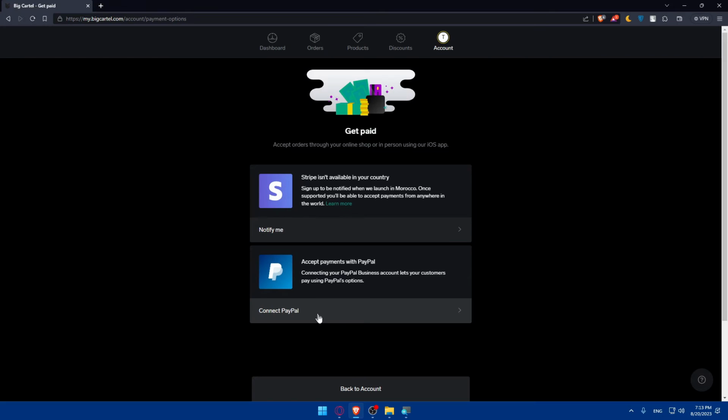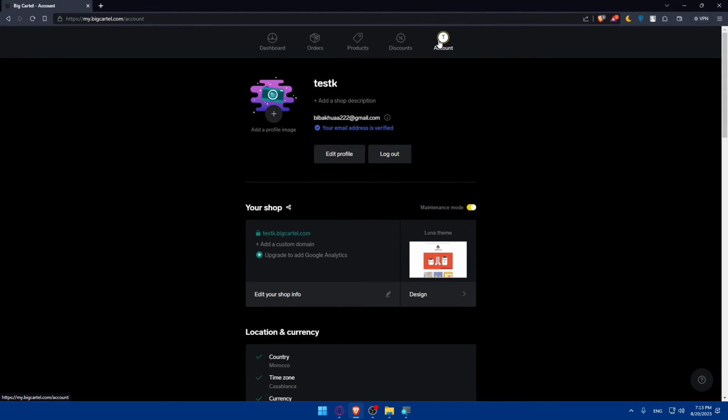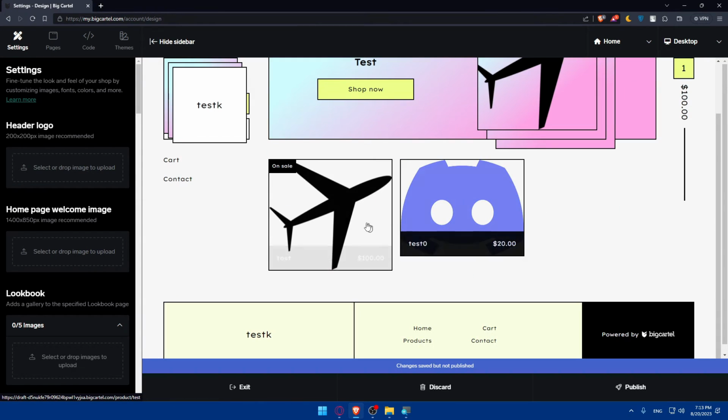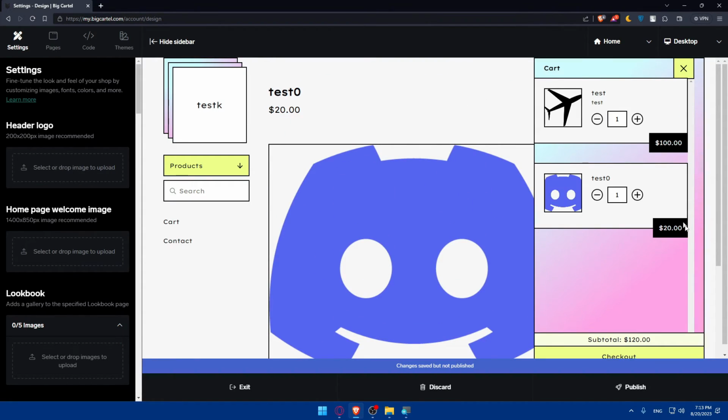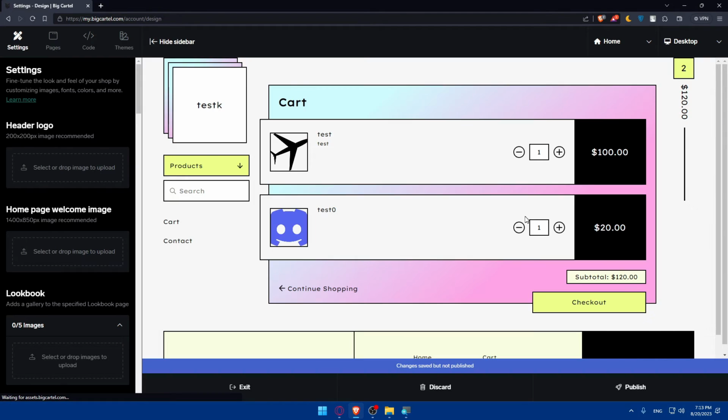Now, what you will need to do is go back to your account, go to account at the top right corner, go to design to see your website or your shop. Then, as an example, try to proceed on a payment. So, add to cart. And now go to checkout.